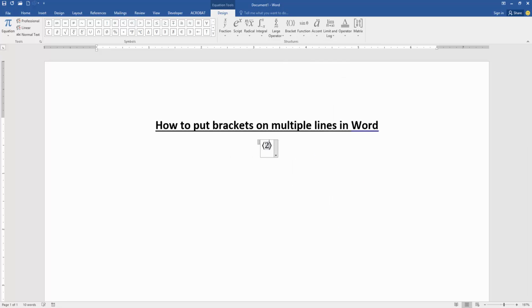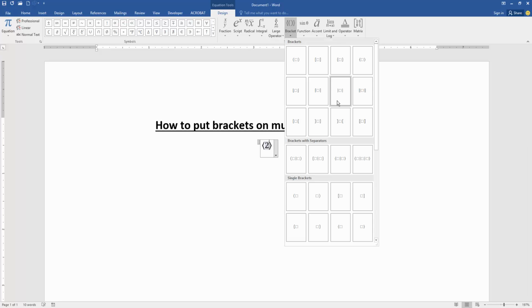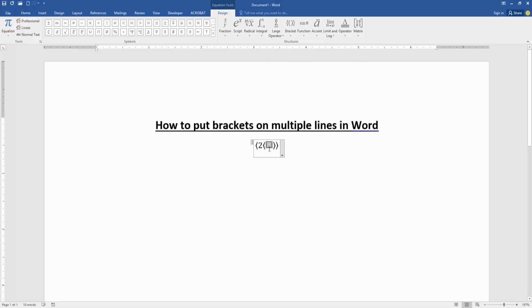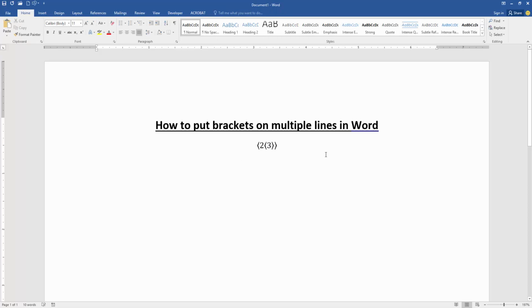Then write anything. Then again go to the bracket option and add another bracket. Then write text in the box. Now we can see we put brackets on multiple lines in this document very easily.